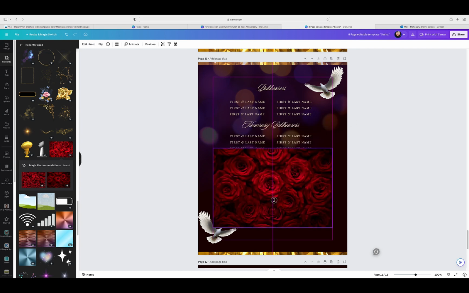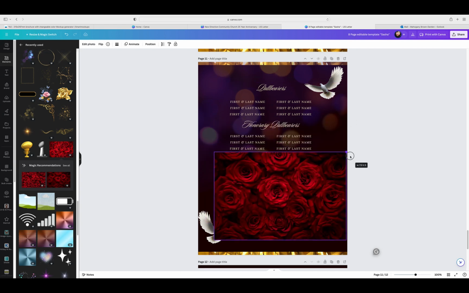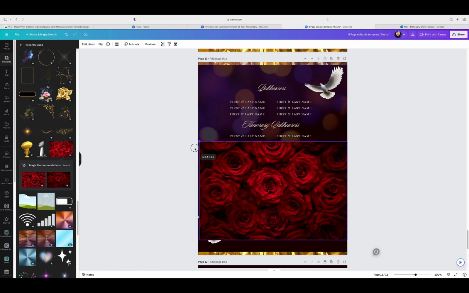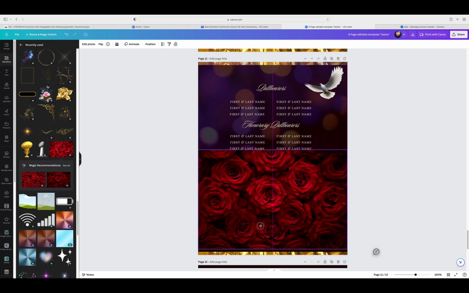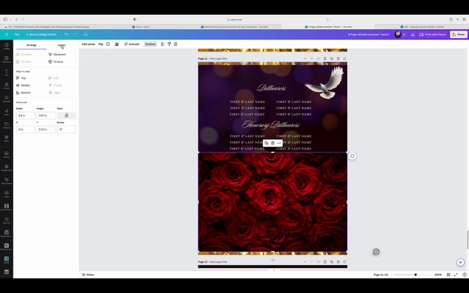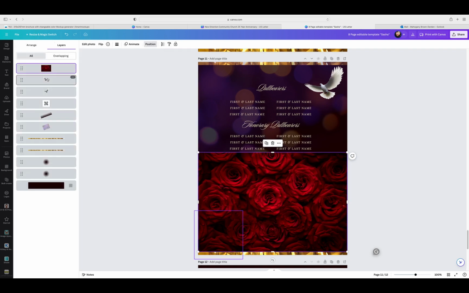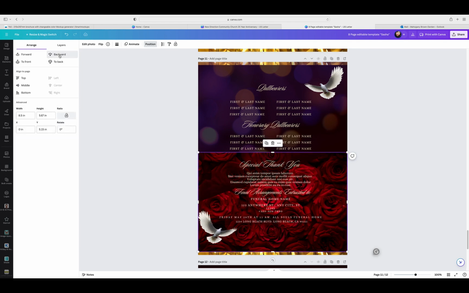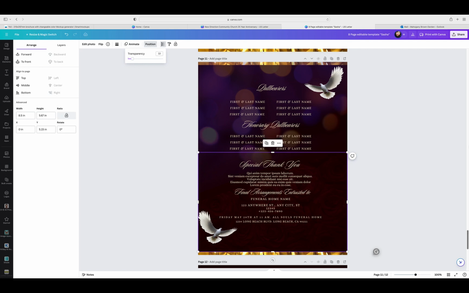Oh, let me see something. Get this rose background. Bring it down. I just want to see something. Close this out. Go up to position. Layers. All right. I'm just going to hit backward. Hmm. I mean, not too bad. Let's take the transparency down on it and just kind of see. Okay, I like it. I do.